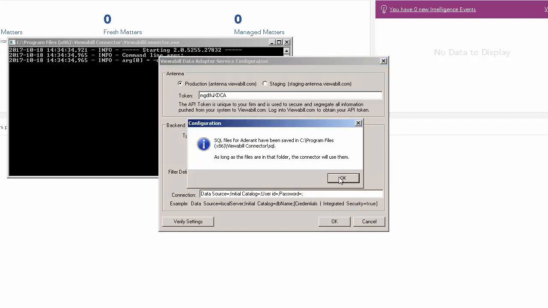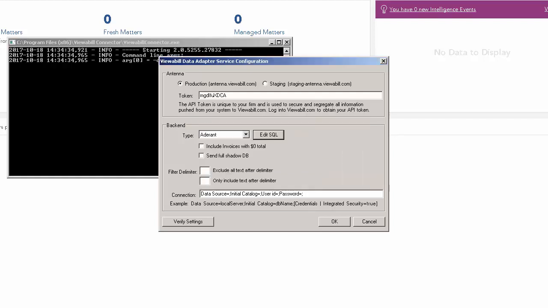Now, if you are using a shadow database, be sure to select Send Full Shadow DB. Using this option will send over all matters you have in your database, which eliminates the need to enter matter numbers directly into the Viewabill website.